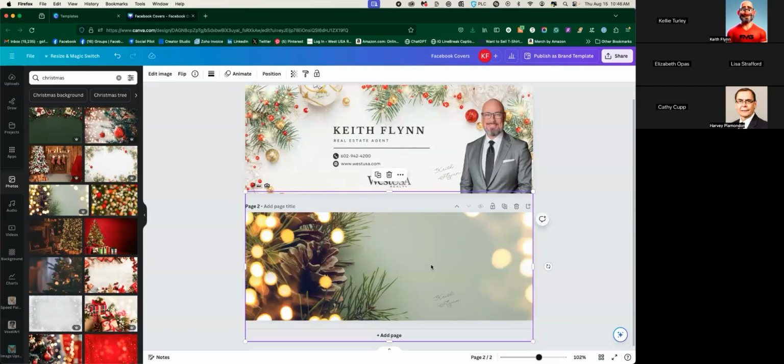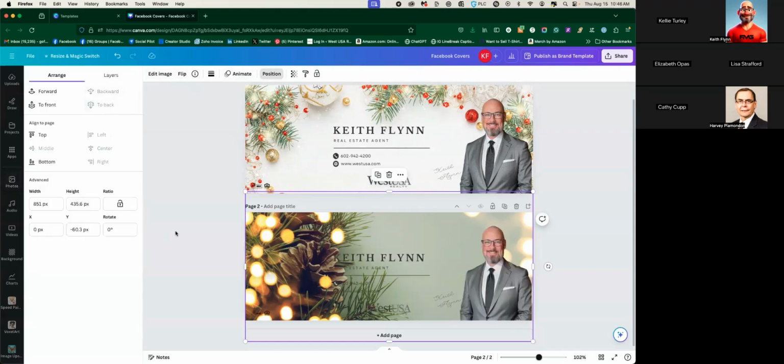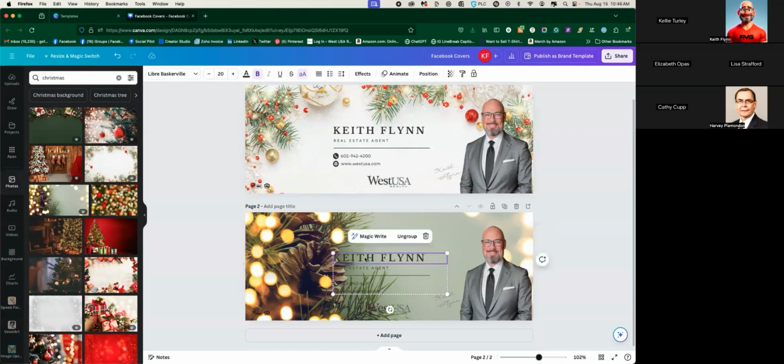Again, when you change out your cover photo, that's a social media post. There will be a post on your feed. Whoever's following your page would see that. And then you can easily add a message to it if you wanted to as well. I'm going to position this to the back and move my contact information more over here into the white space.